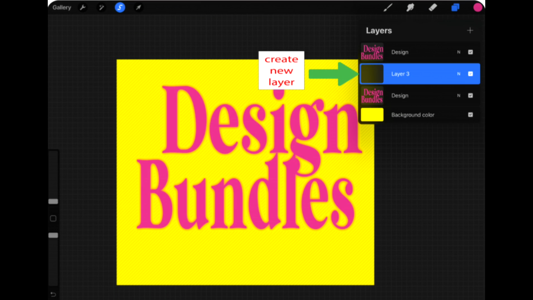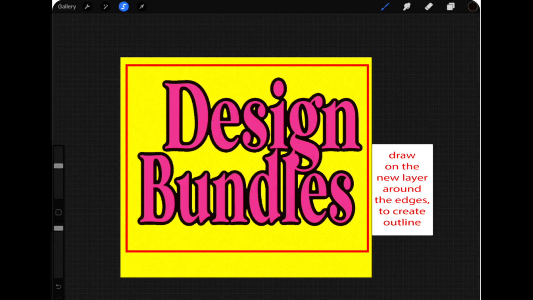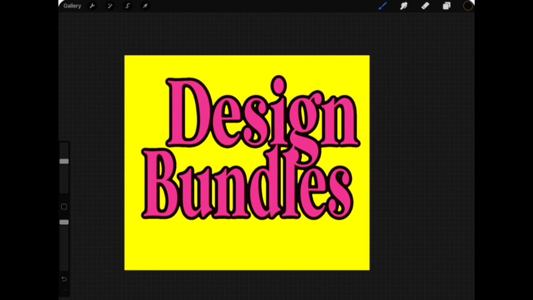Step 6, create new layer. Step 7, fill in the outline. Proceed to draw on your new layer to fill in the outside of your lettering. You will then see the outline form.